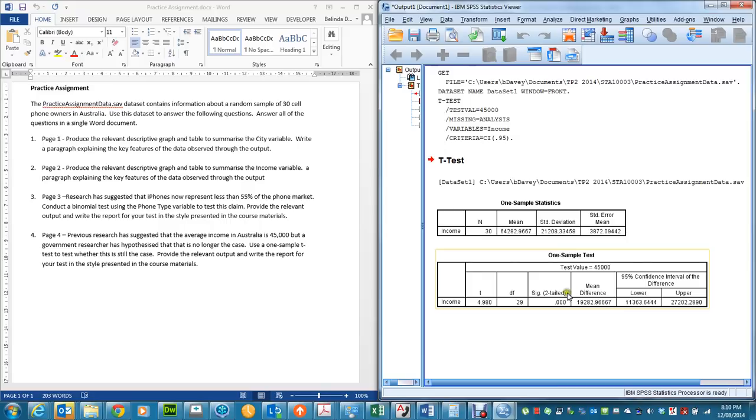In fact, the mean difference, our best estimate of the difference in income between the reference mean of 45,000 and the population from which our sample was drawn, is $19,283 rounded to a whole integer. We can be very confident that the actual difference in the population is somewhere between 11,363 and 27,000 greater than the reference mean of 45,000.